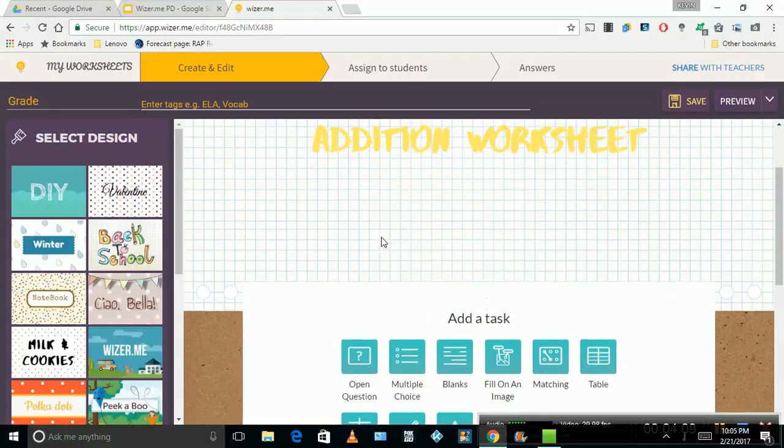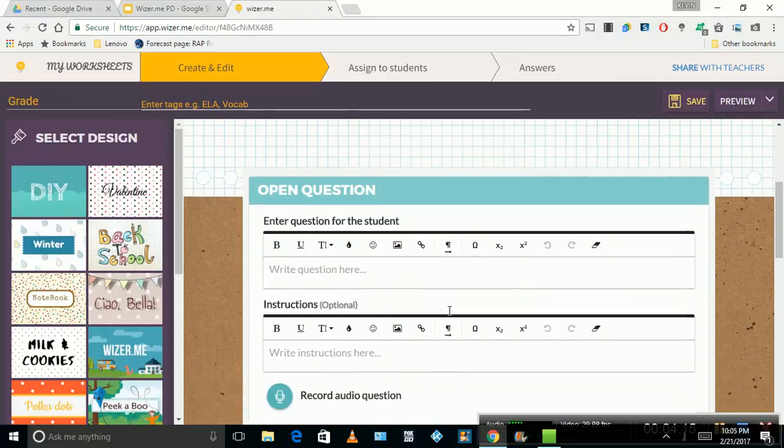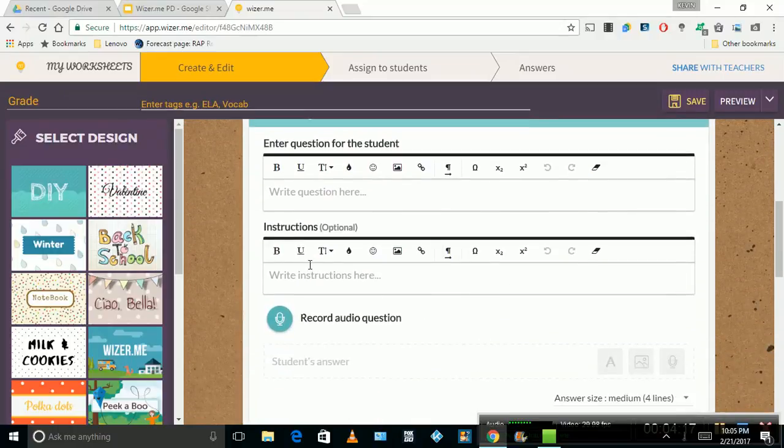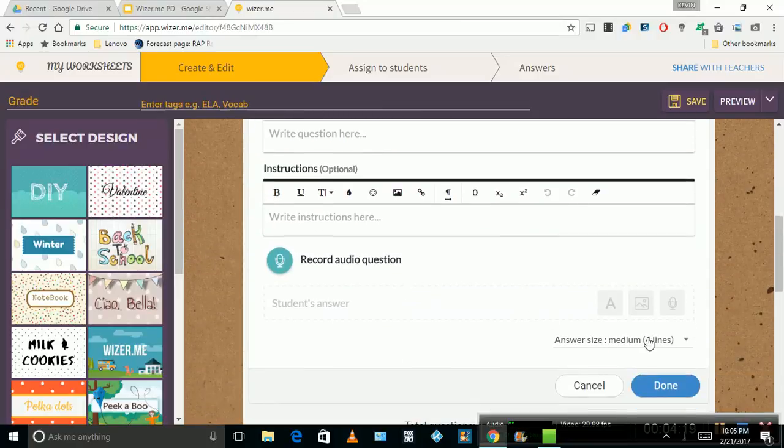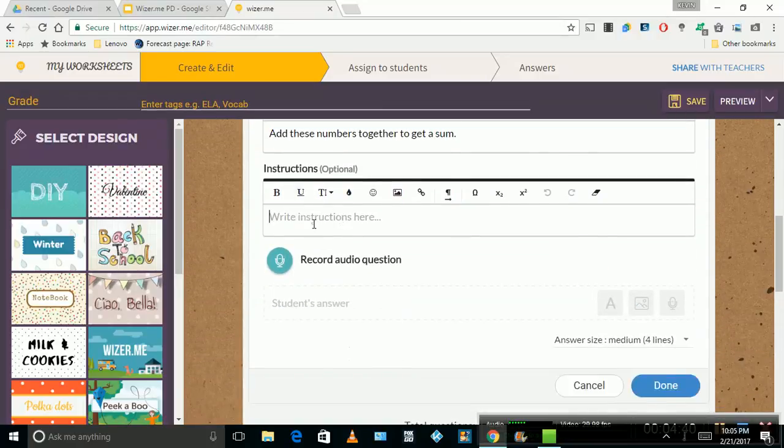So since it's an addition one, I think what I'd probably do is an open question or a fill in the blank. And here's where I'd actually just fill in what to do. And you can do additional things here. So for example, your instructions, this is probably where you would write the problem. 4 plus 8 equals, and then you have your question mark. And down here is the student answer.